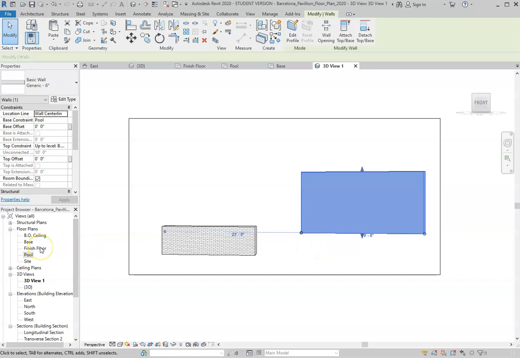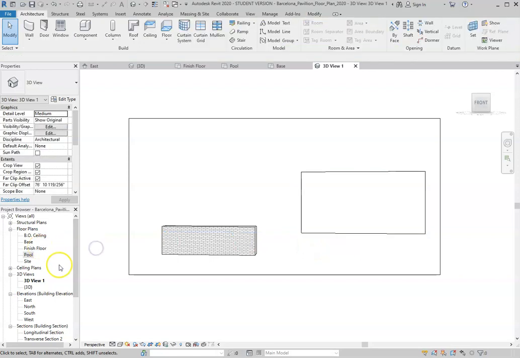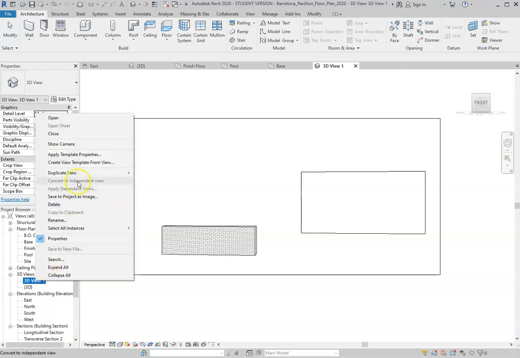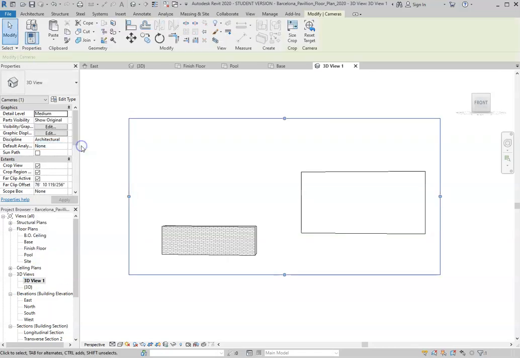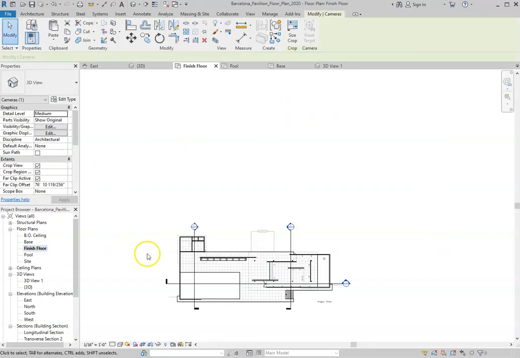Okay, so let's go back to the, actually, one thing I just want to show you while we're here. I'm going to click on this, and the cameras will disappear in the floor plans that you place them in. So here I am going to click on it with the left click to select it, then I'm going to right click, and I am going to show the camera. And once I do that, these little nodes appear.